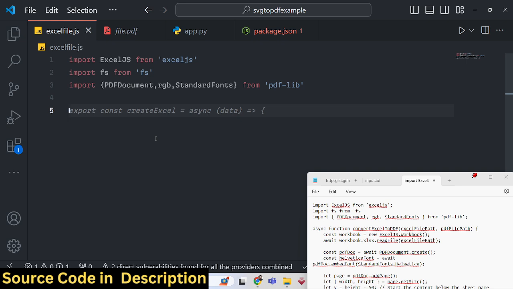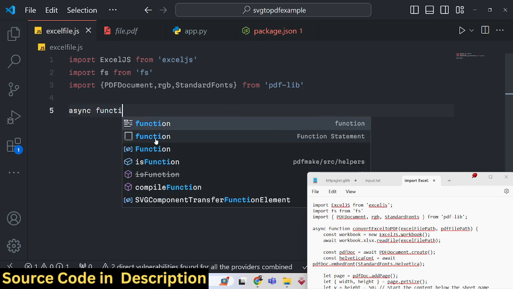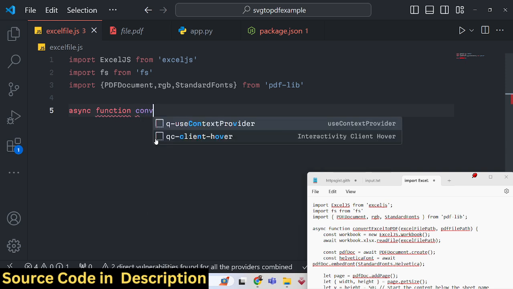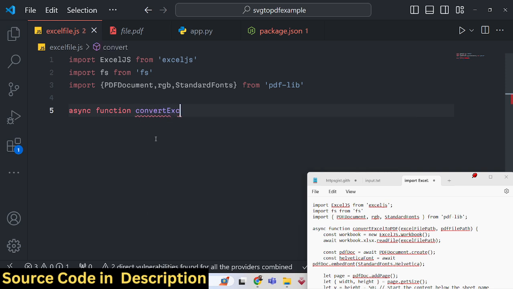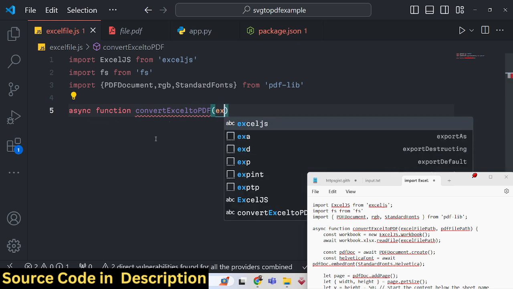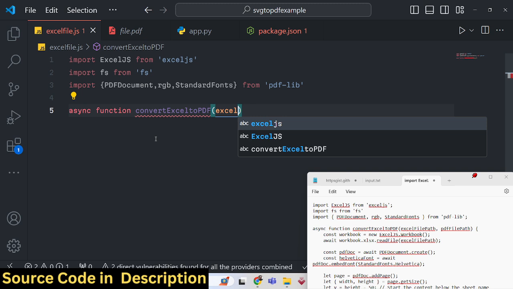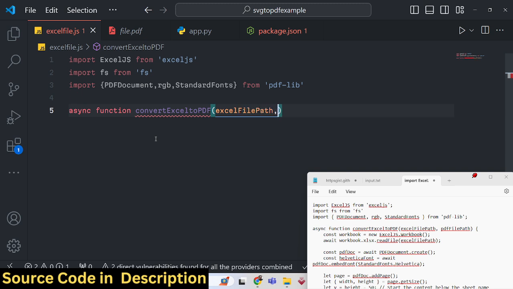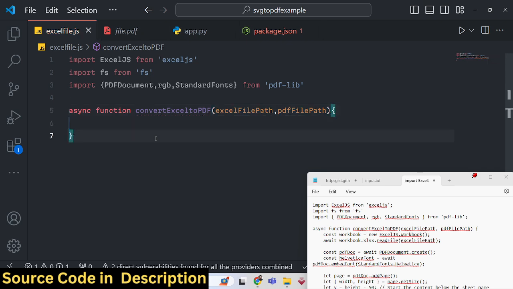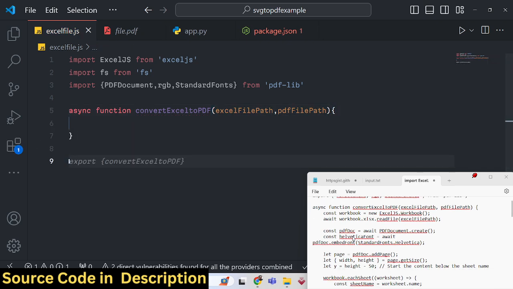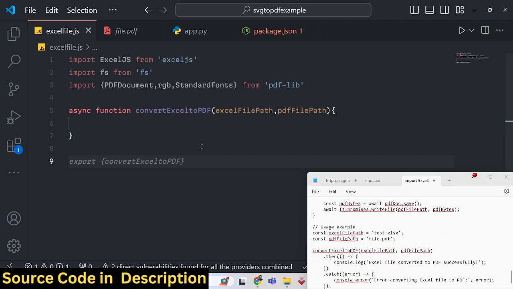And then we need to make an async function. The name of the function will be convertExcelToPDF. All the source code I will be using in this video is given in the description. You can check it out. It takes two arguments, the Excel file path and the PDF file path. Whenever you call this function, you need to pass these two arguments.